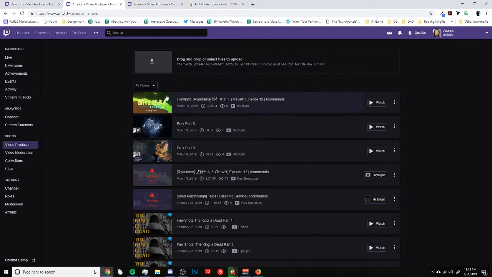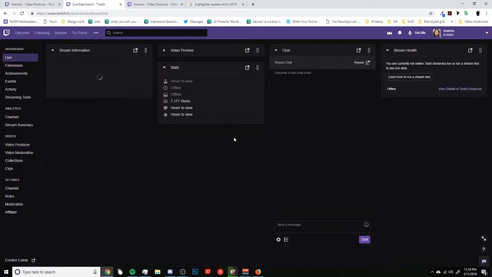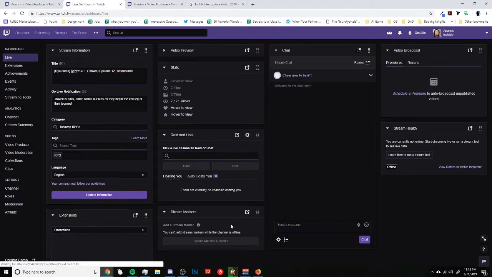I'll go into some best practice recommendations in a sec, but you may recall I mentioned this little panel here, stream markers. What do we think these do?